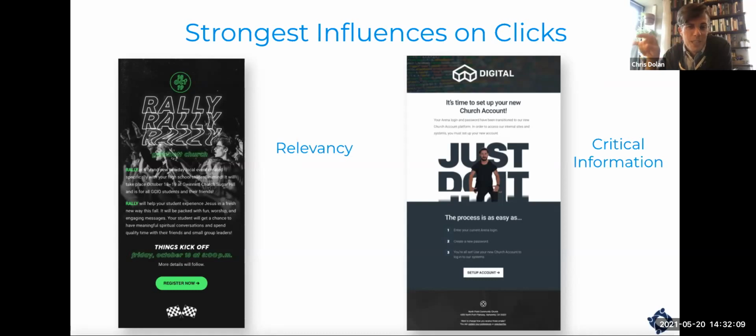If you're sending too many messages, then the subject line really matters, right? Because then people can use it to weed out what is relevant and what is important. But they shouldn't have to do that. They should know that everything that your organization is sending them is relevant. It has critical information and key things that are going to serve them well. So those are the two other strongest influences.